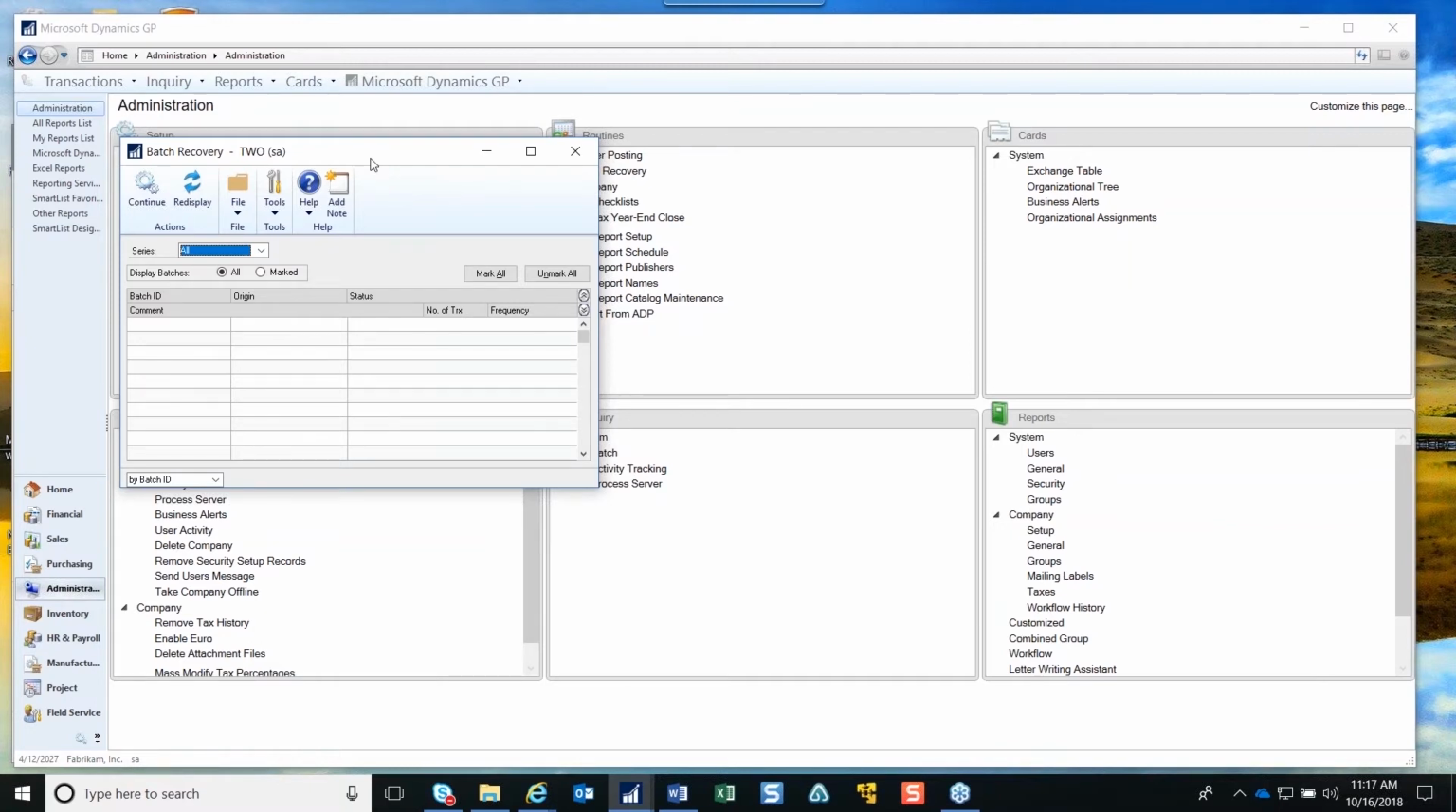posted again. However, there are times when a batch is completely stuck, and when you try to click continue, it'll just keep telling you that there's an edit required. When that happens, you do need to contact our support team so that we can go into the back end in the SQL tables and determine what's wrong with the batch and fix it for you.